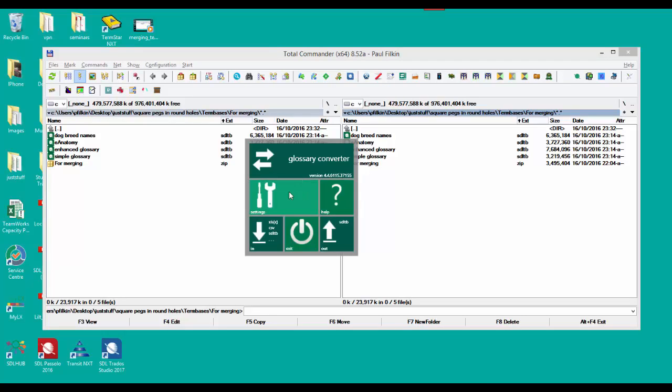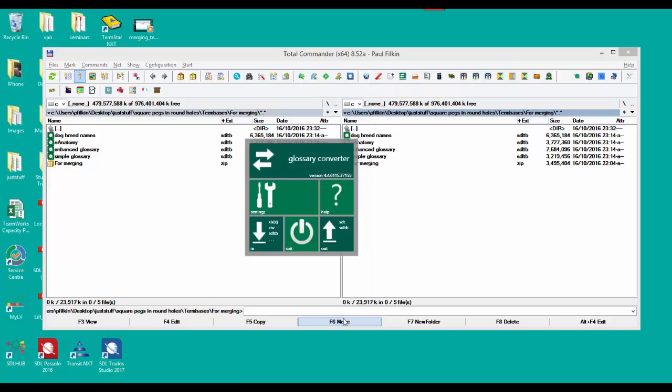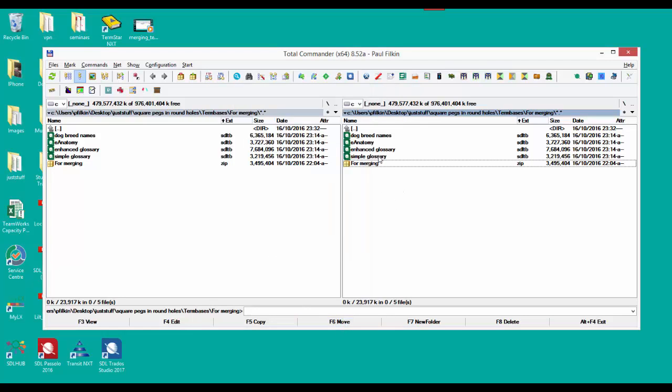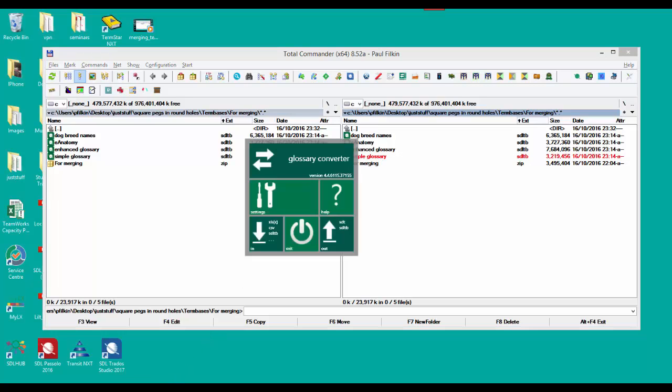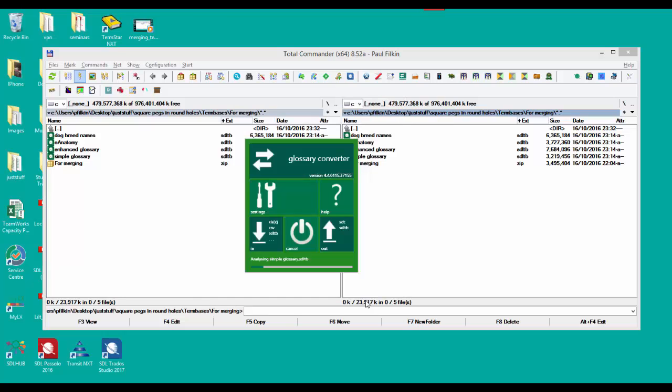Now the cool thing about the glossary converter, the first thing to note is that under the general tab, when you go into the settings, you can see there you've got a multi-term term-based definition file. This is extremely useful, and I'll show you why. If you click that and then click OK, if you take, say, your simple glossary for example, and drag and drop it into here, it picks up all the fields that are in there. In this case, it was a simple glossary, so there's nothing in there but terms. Click on OK.